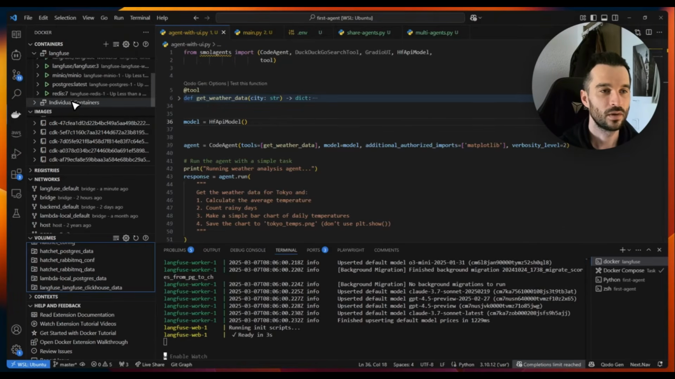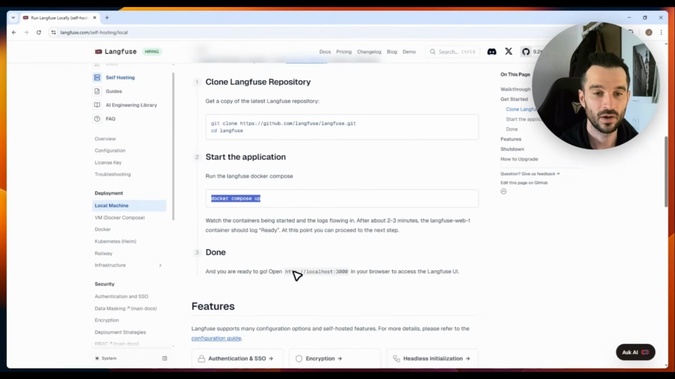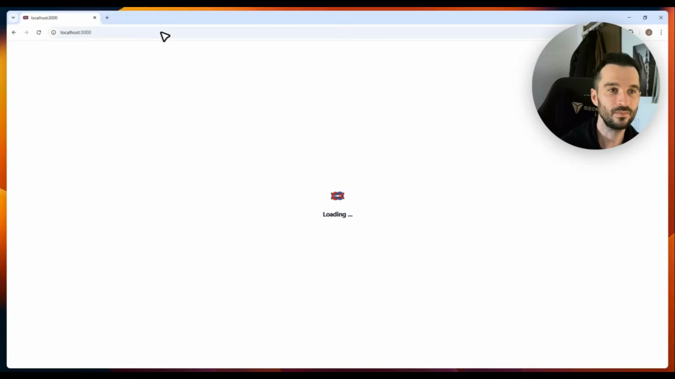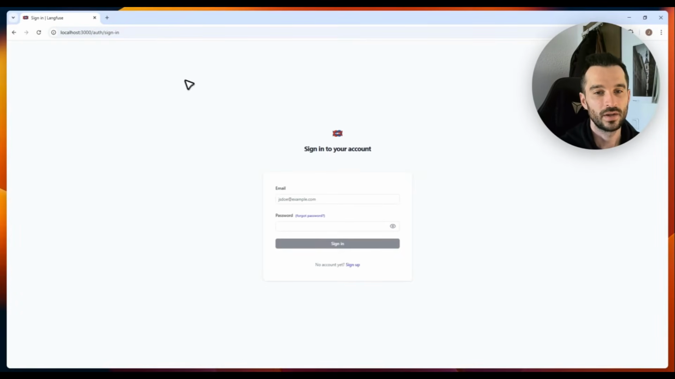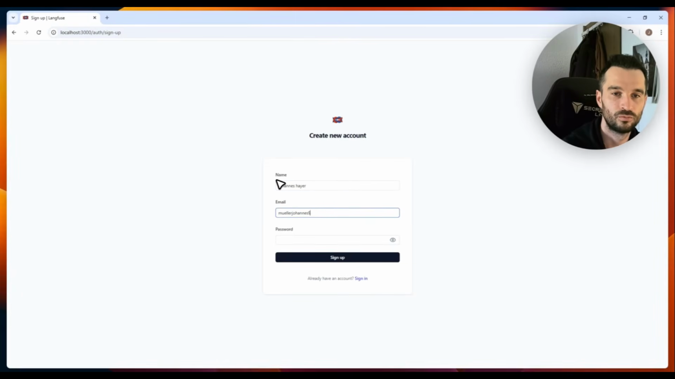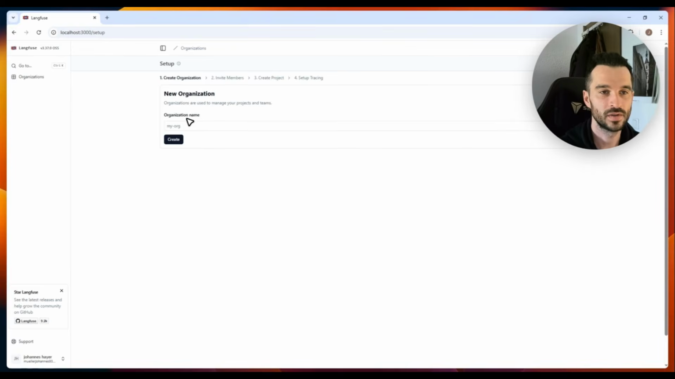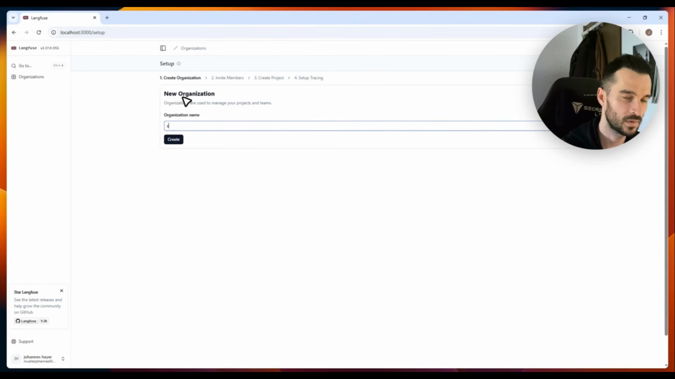Now that everything is up and running, let's have a look again at the documentation. We only need to go to localhost:3000. So let's do this. And then we need to sign up. This is really quick. Then we will land on the landing page where we create a new organization. That would usually be your project or your company name, and so on. So I will choose here Smolagents course.